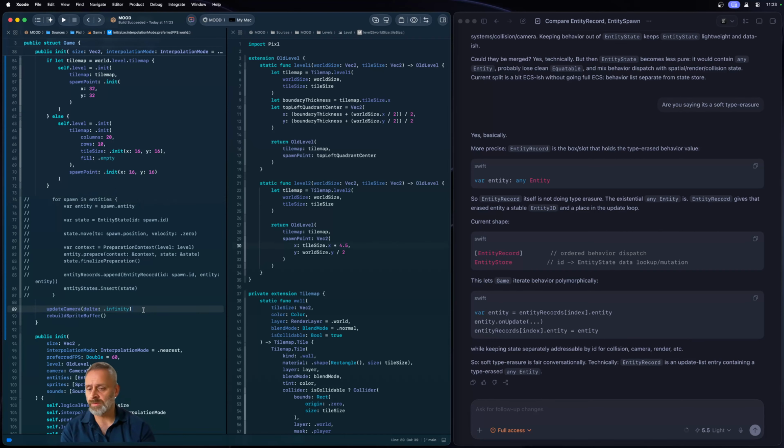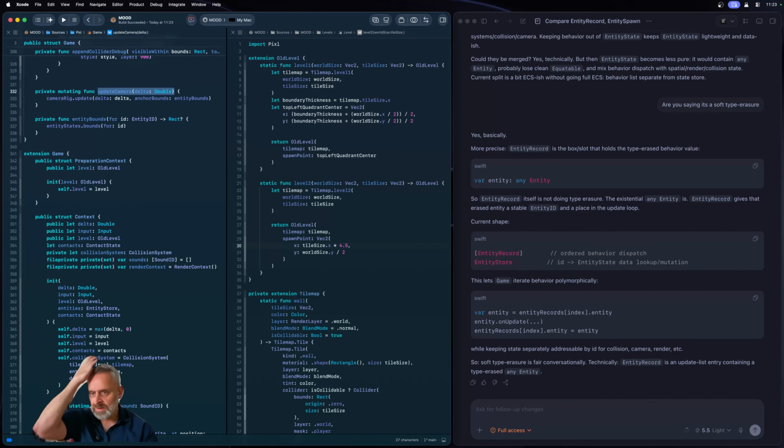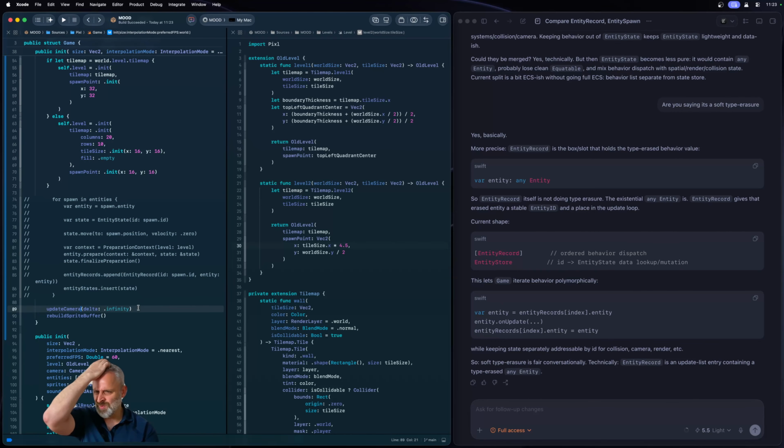Update camera delta infinity. I don't remember what the purpose of that was, or why that would be a good idea. Camera rig update. I mean, it works, so I must have, I don't remember why. I must have needed a very large number and I just picked infinity, but I don't remember why.